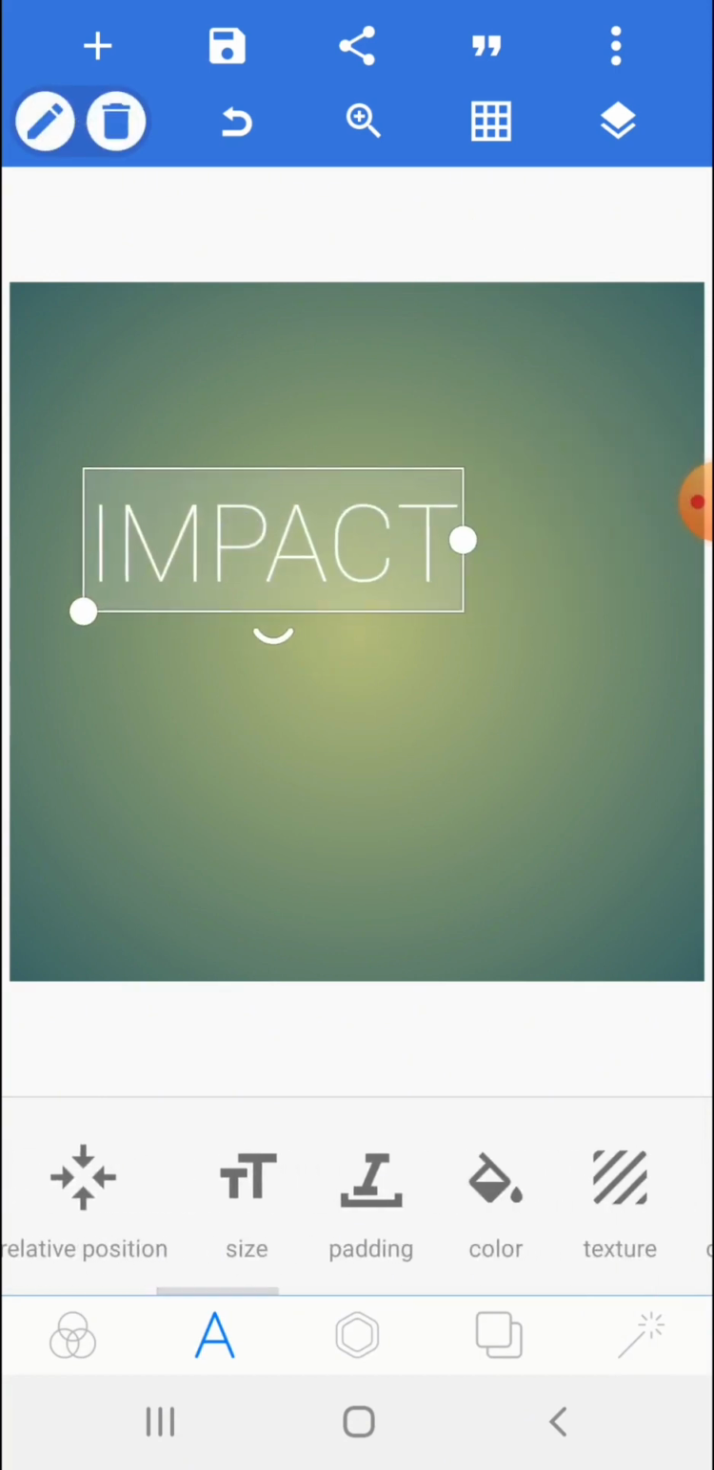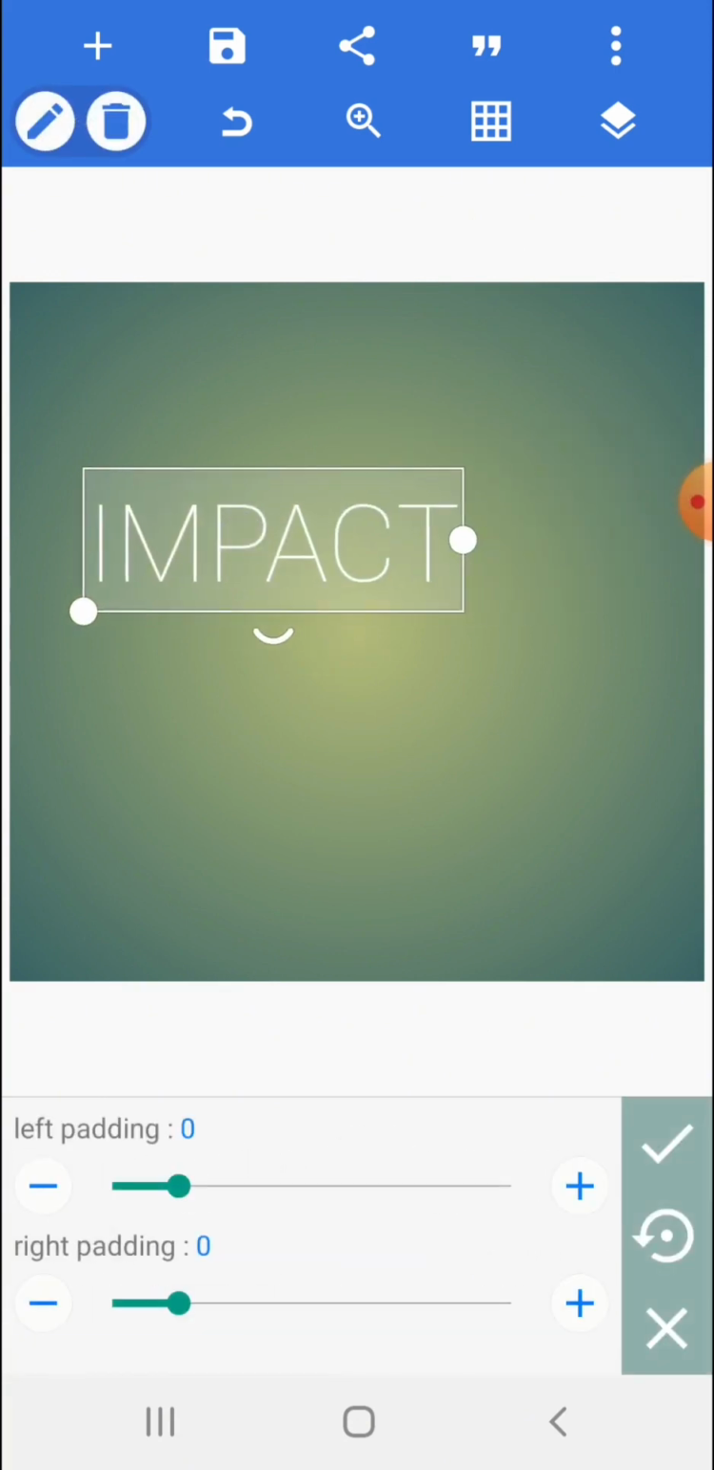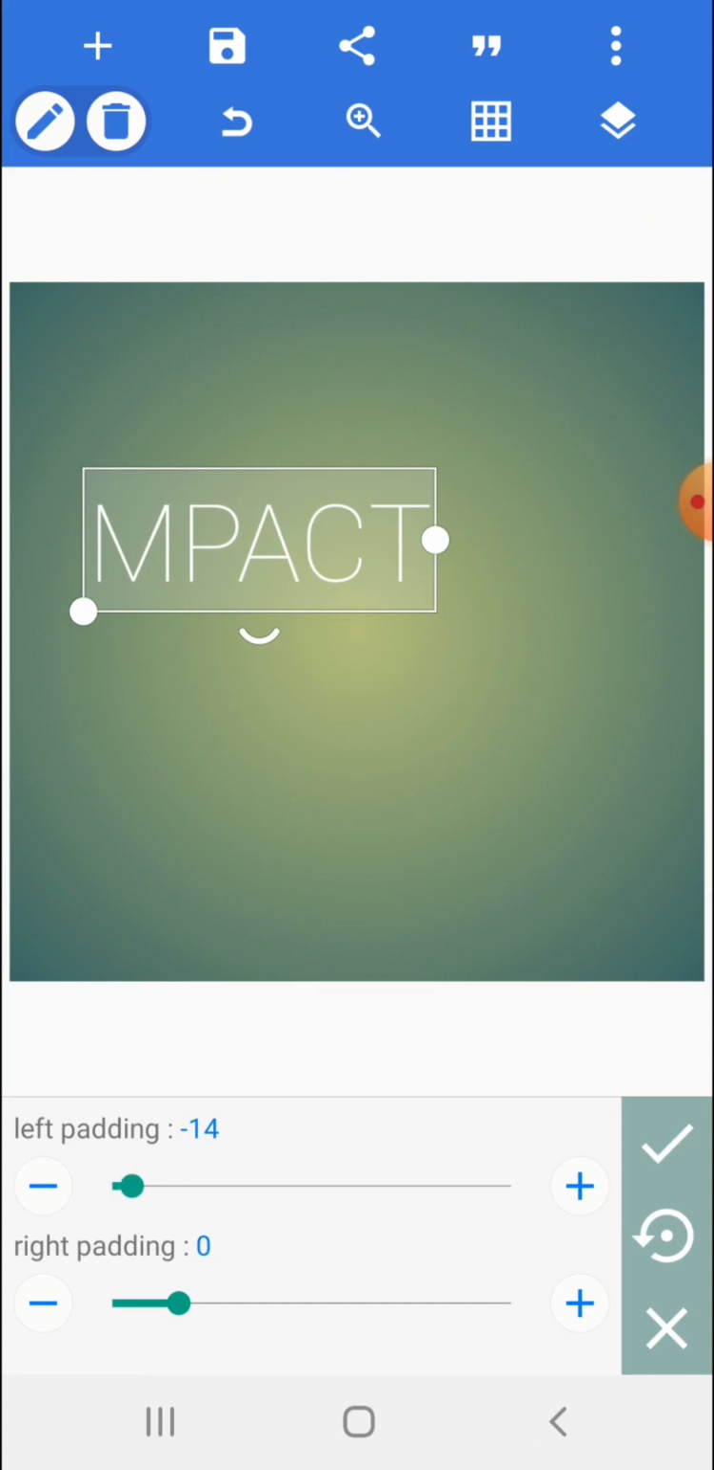I want to be fast with this so that the video will not be too long. Padding. What is padding all about? There are situations whereby you make use of particular fonts and some parts get cut out. So you can use padding to recover those parts that are not there. This is what I'm saying. You can see that the eye is no more there.